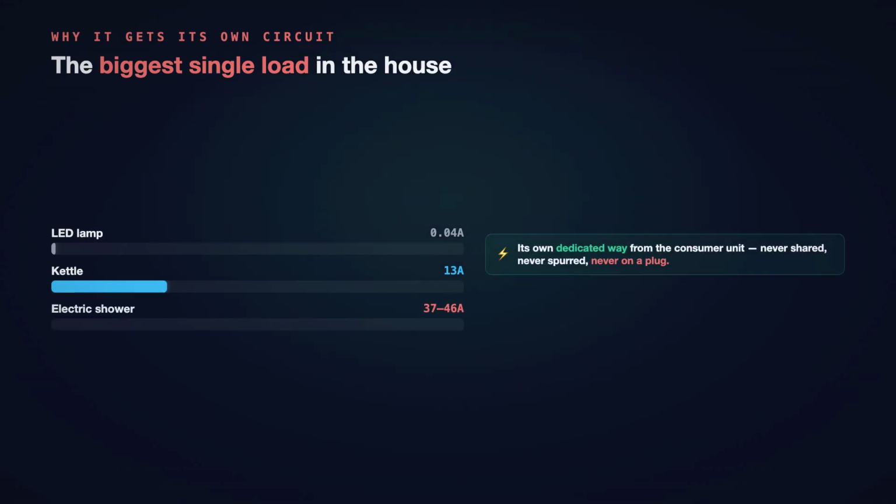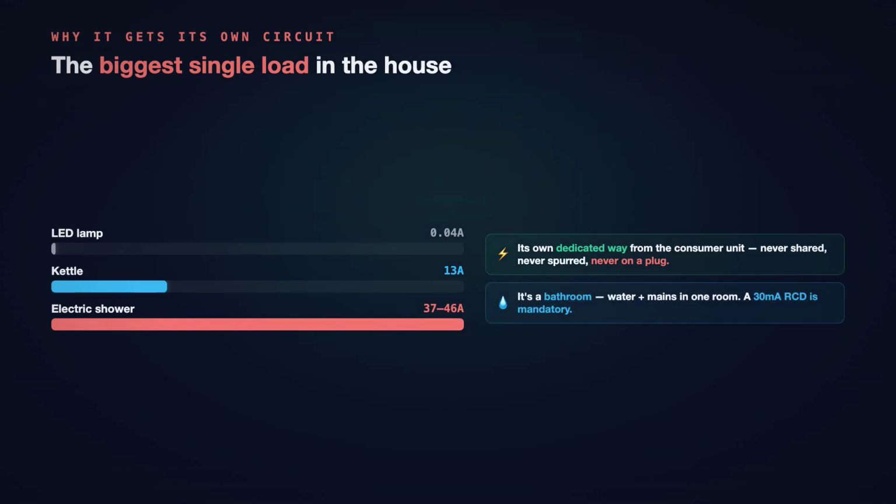So why does an electric shower get its own special treatment? Because it is the biggest single load in a normal home. A kettle pulls 13 amps. An electric shower pulls 37, 41, even 46 amps every second it runs. That much current needs its own dedicated circuit, straight from the consumer unit. You never share it, never spur off it, and never put on a plug. A 13-amp socket would melt.